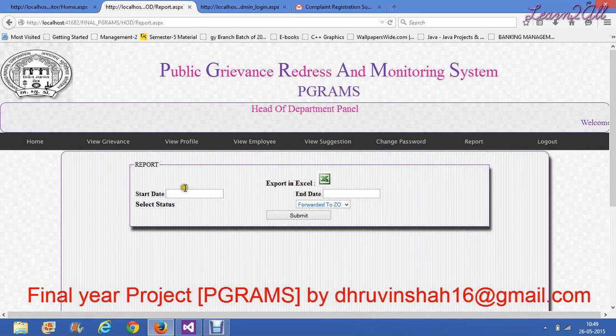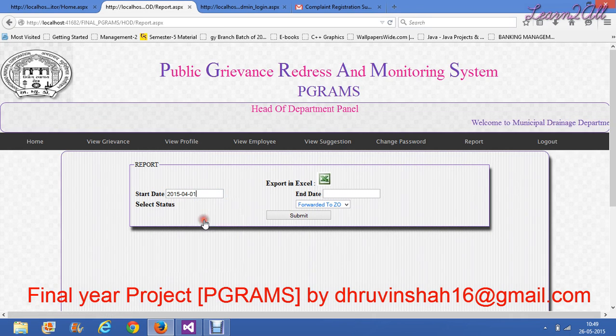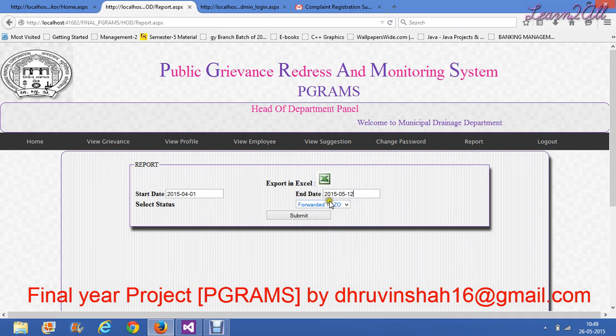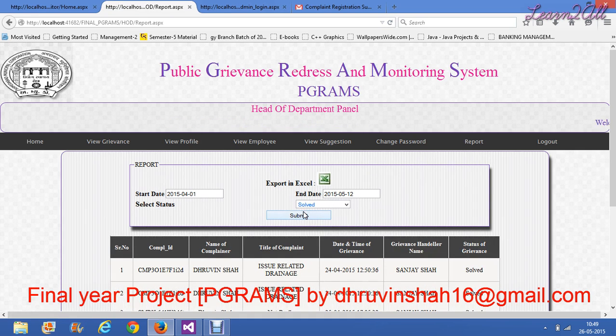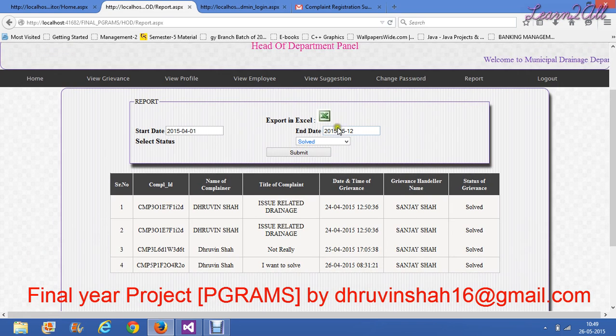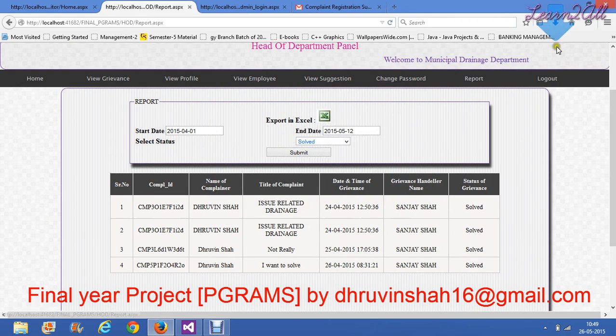Report, if you want to prepare a report. For example, I select the start date and end date. I want to know how many complaints were solved during this period, so I click on solved, then click on the submit button. All the complaints solved between these dates are displayed here. Then if you want to export in Excel format, you can export it.